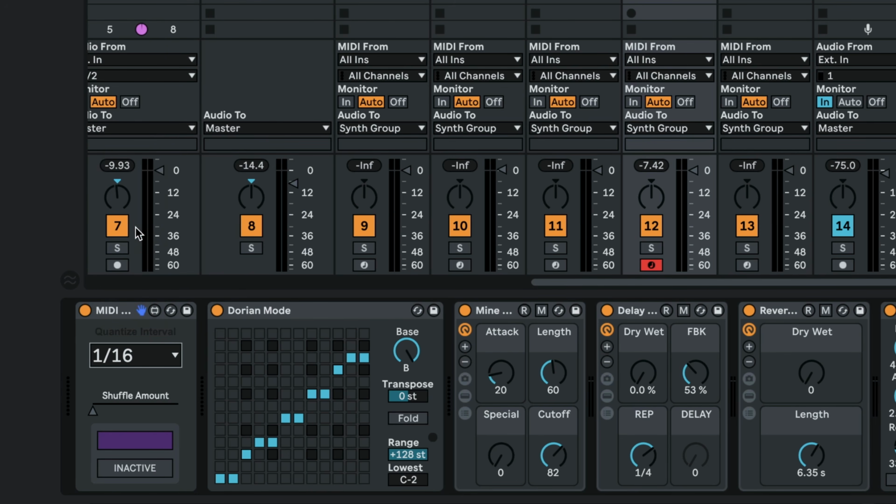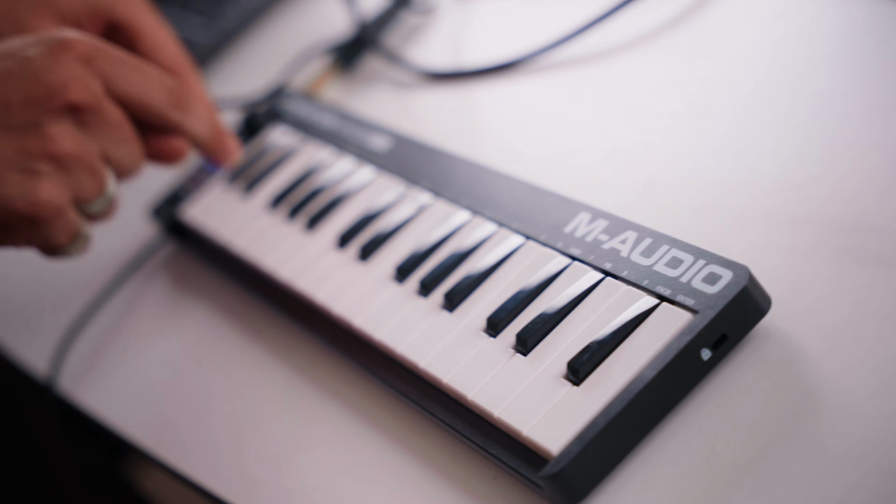So now if I switch to 16th notes, all the notes that I will play on this piano will first get synced to the beat, to the 16th grid, and then get synced to the scale. So there's really nothing that I can do wrong.